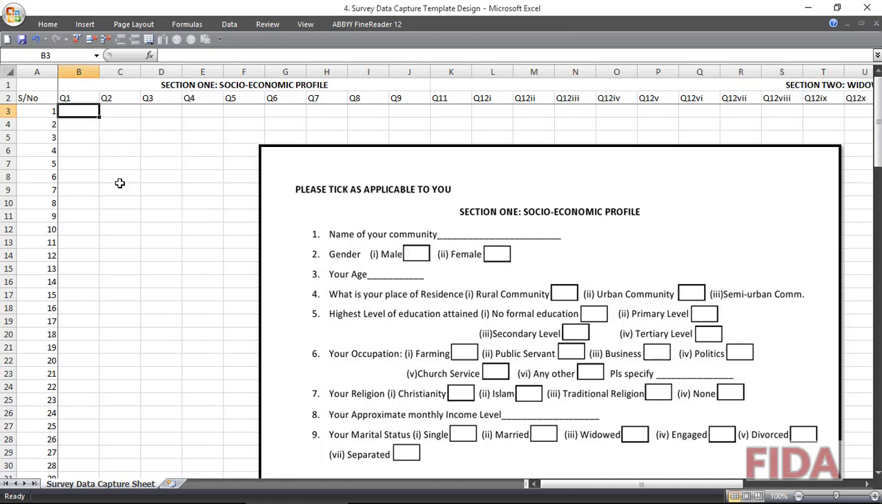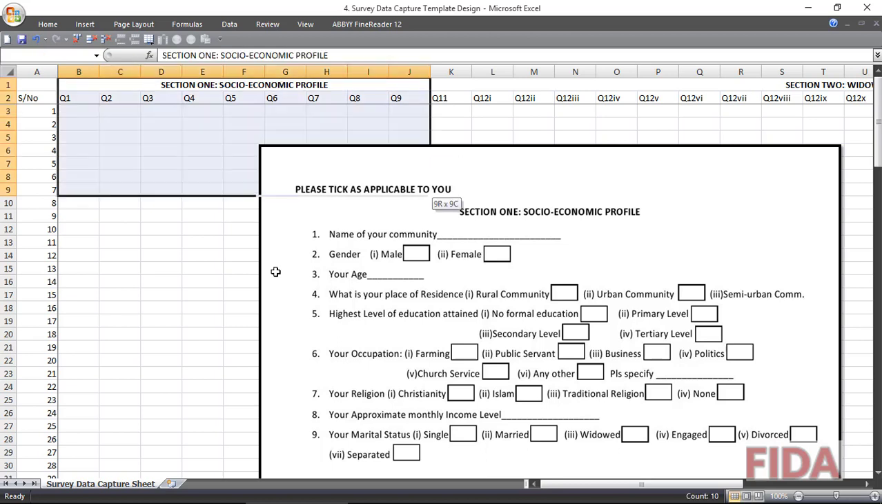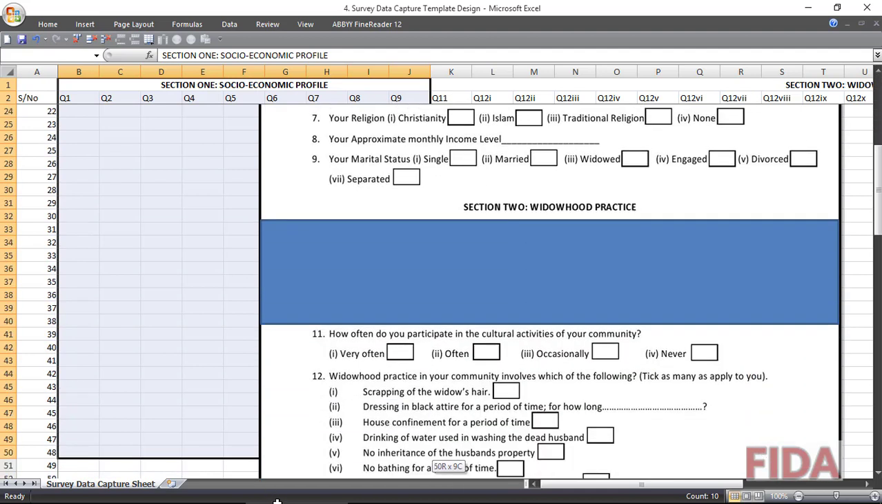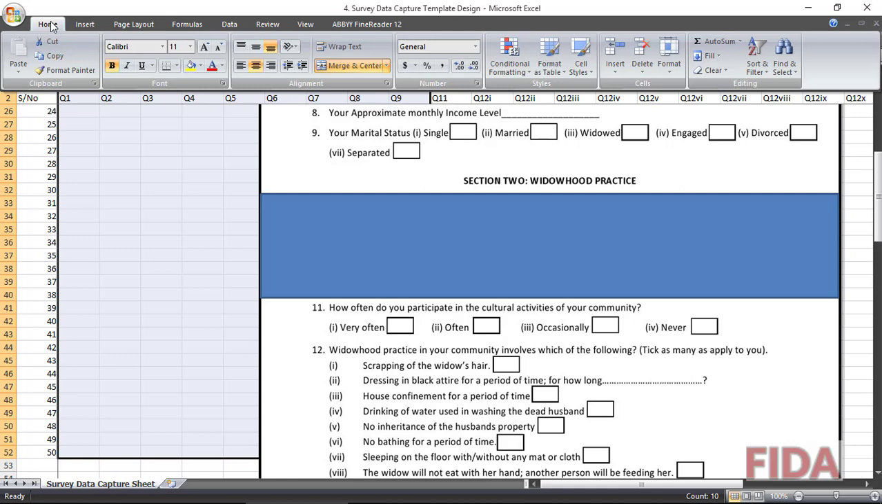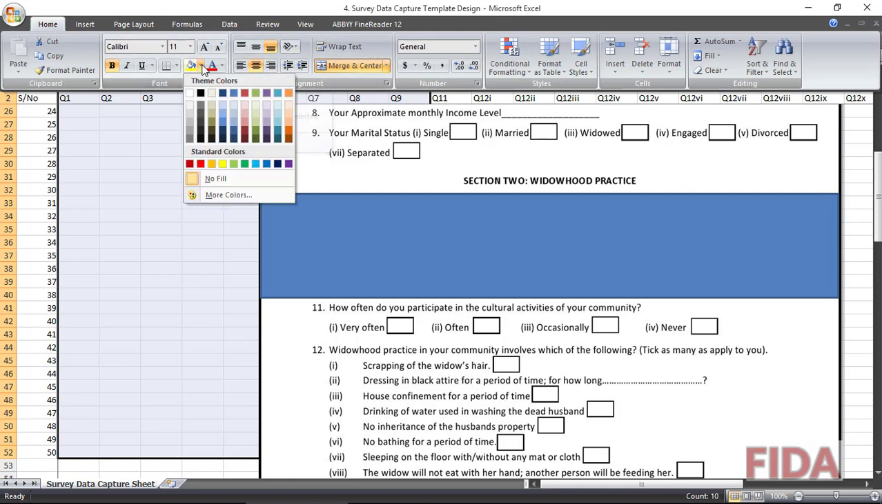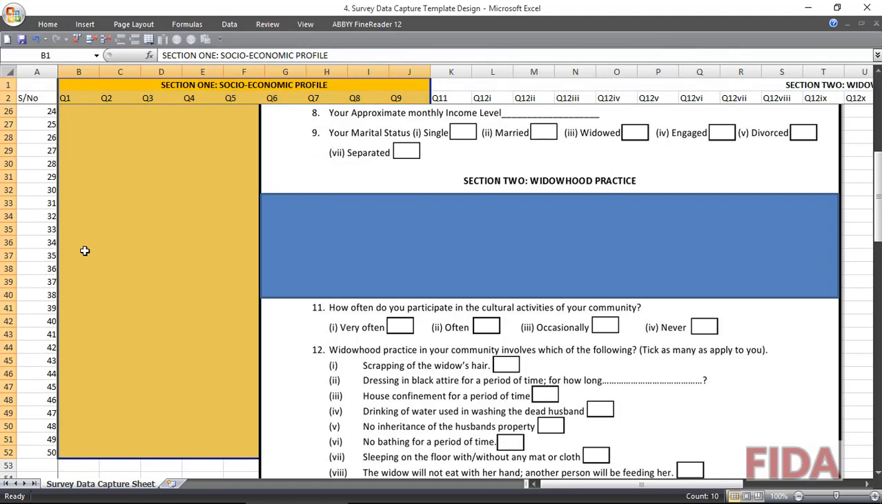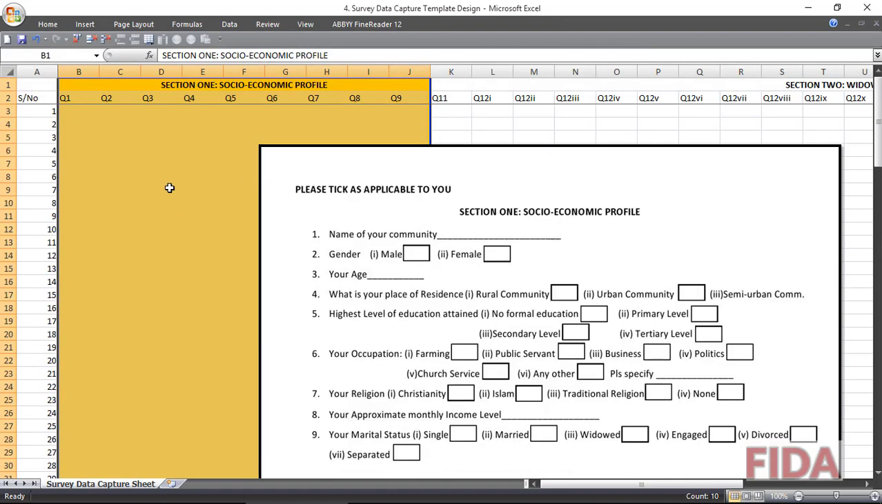Our sheet is ready for data capturing, but if you want to add more designs, you can do as much as you want. For instance, you may decide to select this section, drag it down to this point and go to the home menu, go to this that says highlight fill color. If you click it down, you may decide to select a particular color to differentiate the sections.